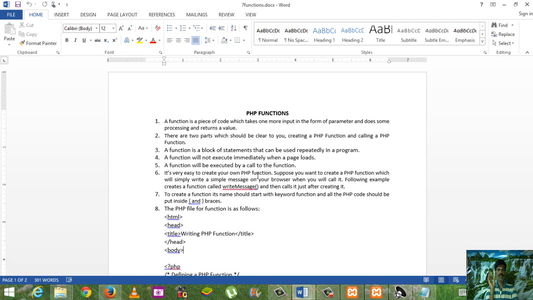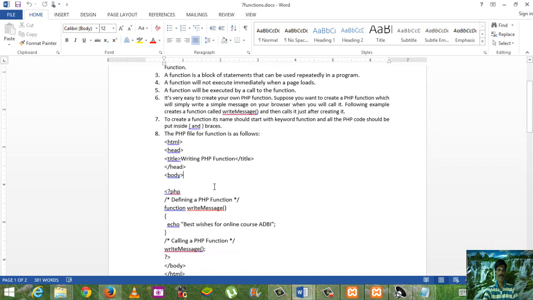So a function is a piece of code which takes one or more inputs in the form of parameters, does some processing and returns a value. Okay, so functions have two parts: one is creating a function, the other one is calling a function. A function is not executed until you call it. So now you can see an example of a function here.